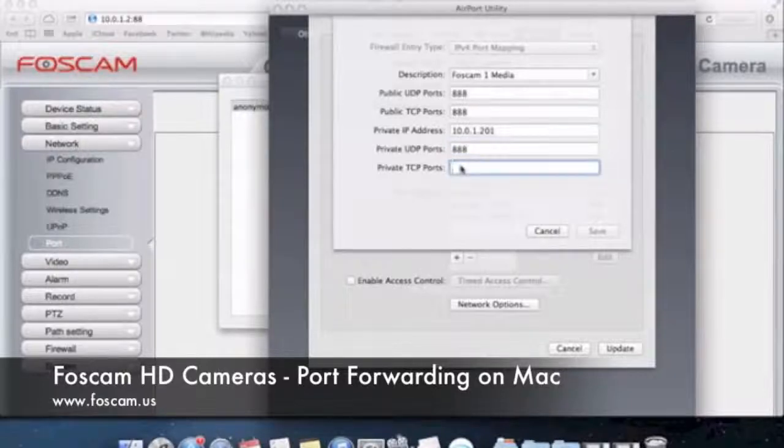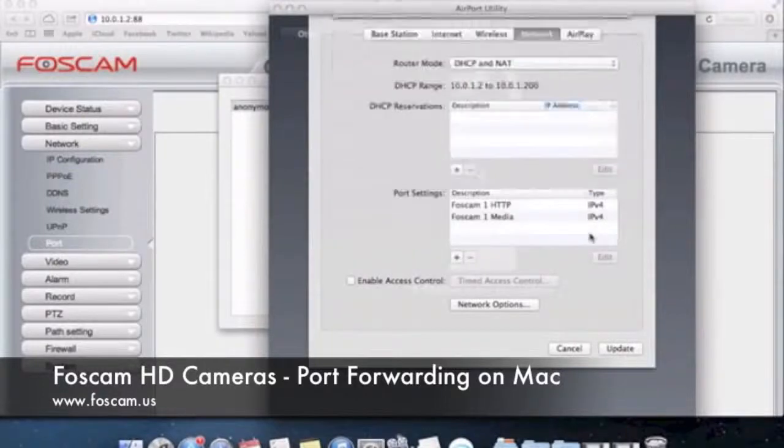And remember, when you're adding multiple cameras, you need to make sure that you have separate ports for each camera. So if I was setting up a second camera, for example, I would set the HTTP port to something else besides 88, and the media port to something else besides 888. So for example, I could do like 889 for my second camera. But for now, I'm only setting up one camera, so let's keep it at 888, and that's what it is right now. And the IP address is going to be the same as 10.0.1.2 because that's the camera that we're port forwarding. So we're going to save that.